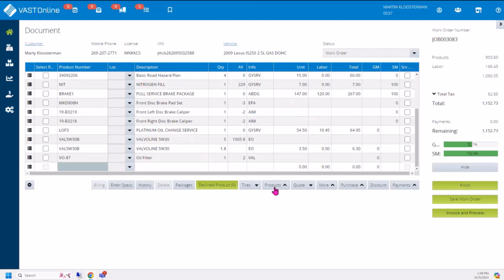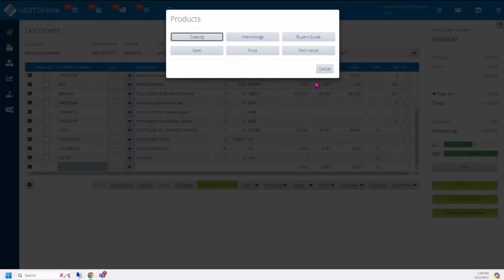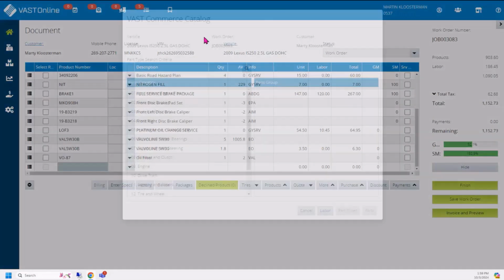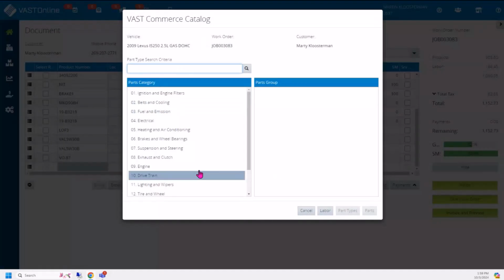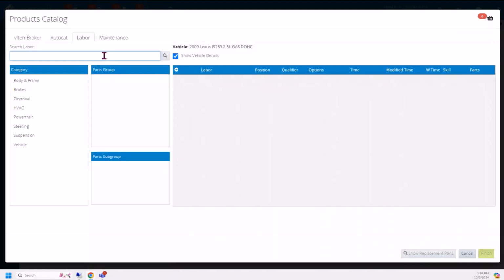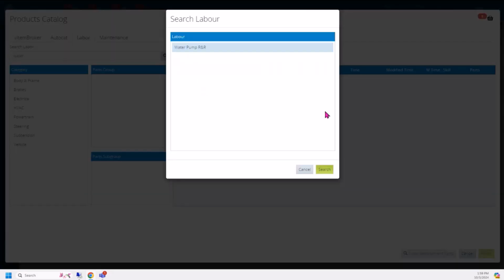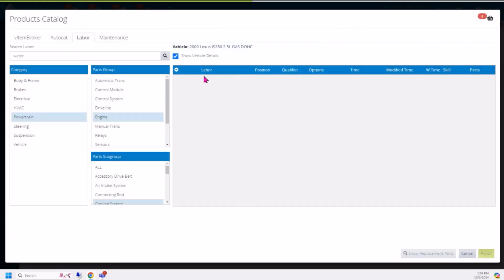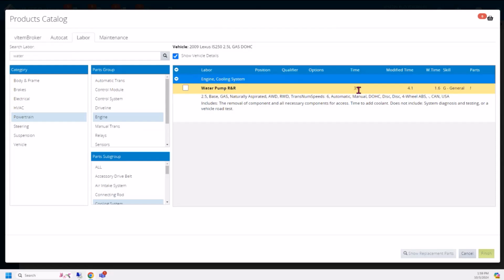For a la carte work, parts and labor using our catalog, that's going to be very similar to what you have today with VAST. If I click on products at the bottom of my screen, I can go to catalog and I can look up parts, or I prefer to look up labor first and then find the affiliated parts that go with the labor operation in question. So in this case, I'm just going to type in water. I'm looking for a water pump. There it is. Book calls for a water pump on this car at 3.6 hours.